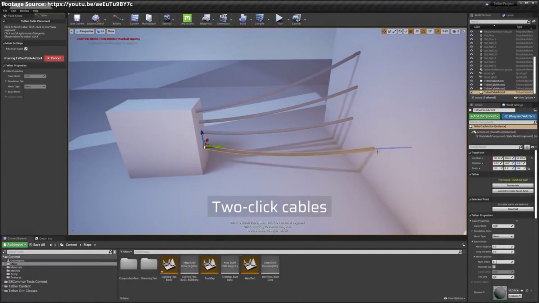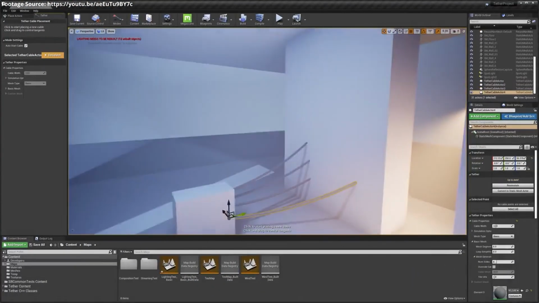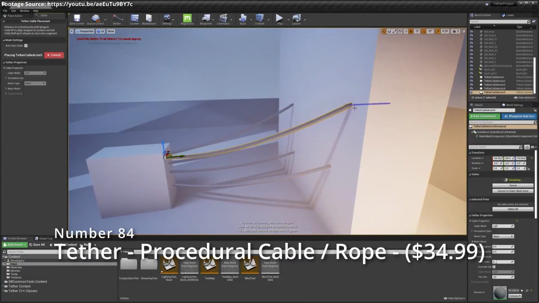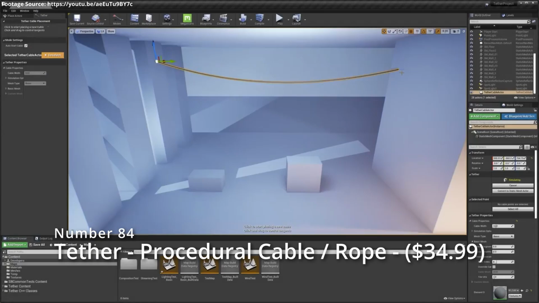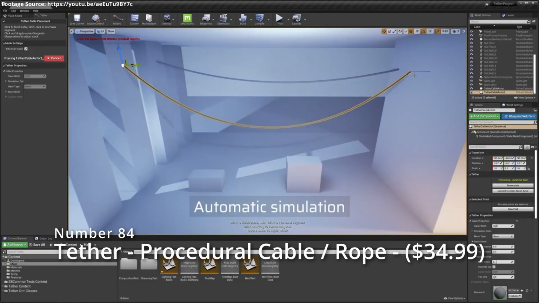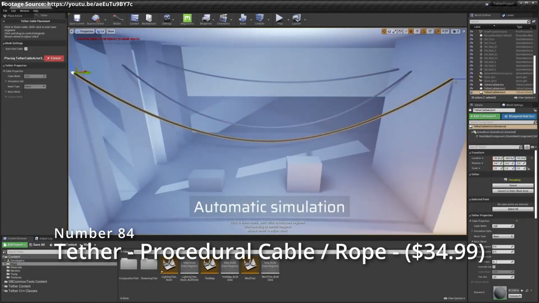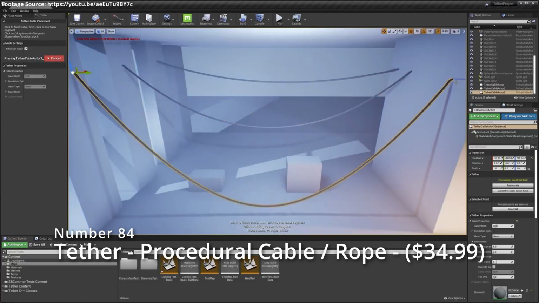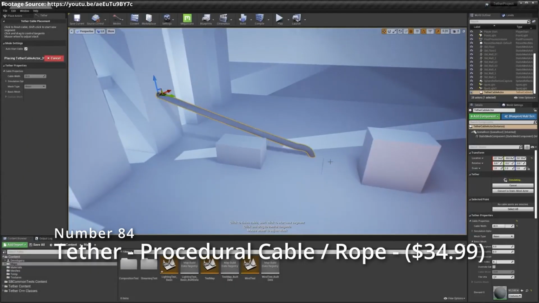Create incredibly looking cables or ropes with Number 84. Tether. Procedural cable / rope. Replicate the looks under your desk with a whole bunch of cables, neatly overlapping each other, or create the next pirate ship with plenty of ropes.